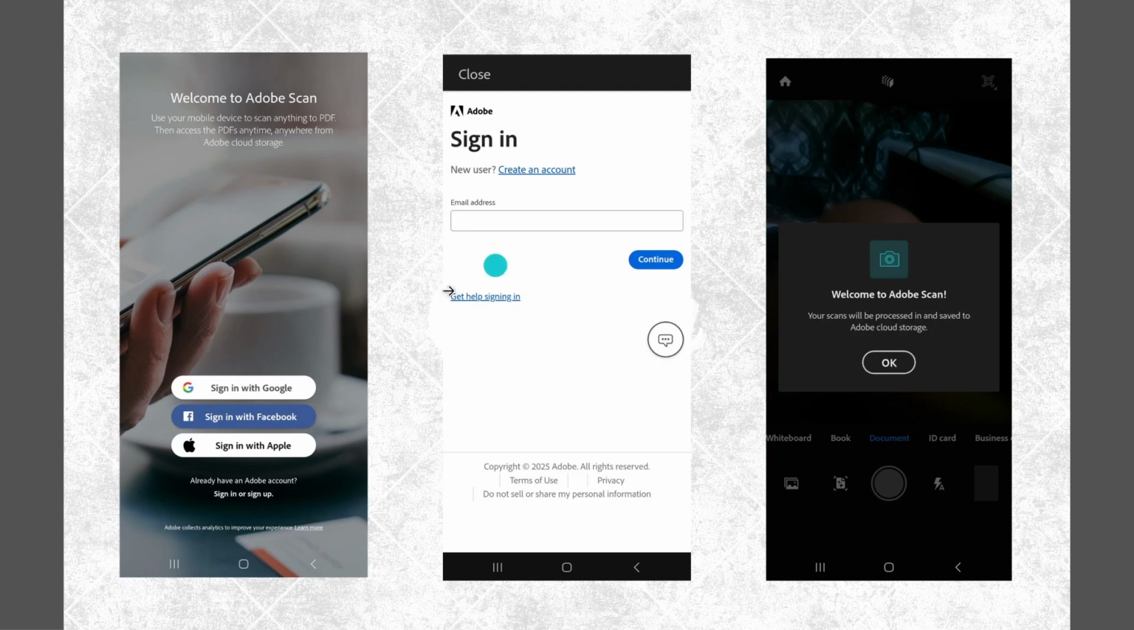There you have it, your guide to signing in to Adobe Scan. Once you're signed in, you're all set to explore and utilize this productive app to its fullest potential. Enjoy scanning and go paperless with ease.